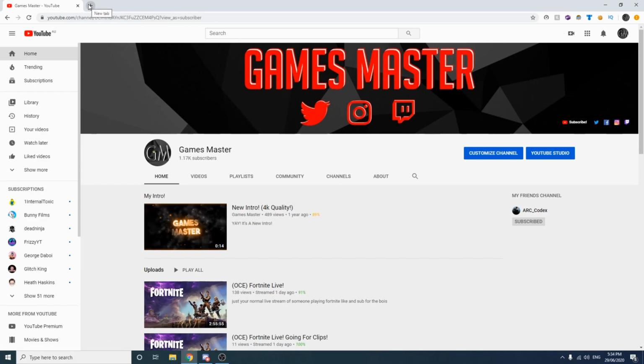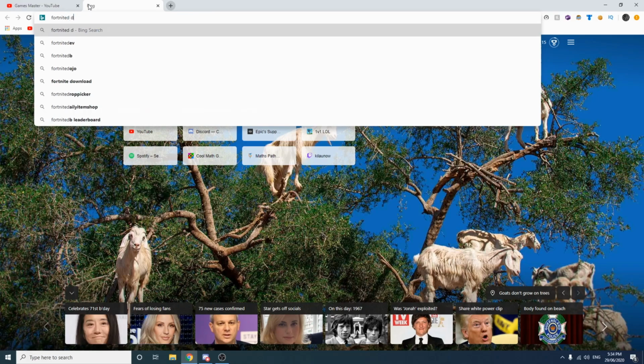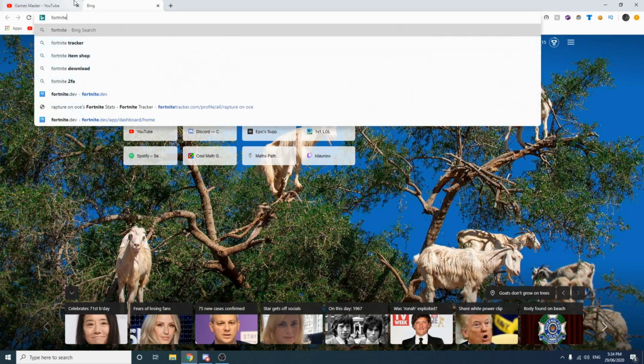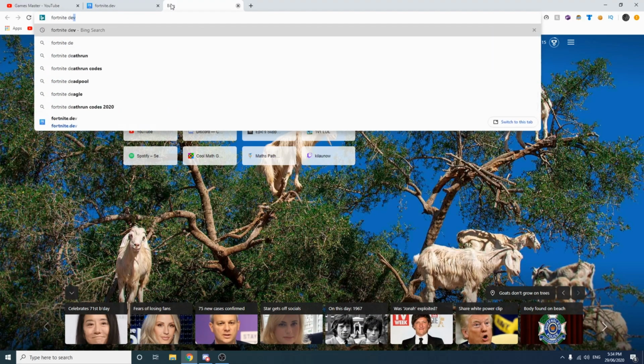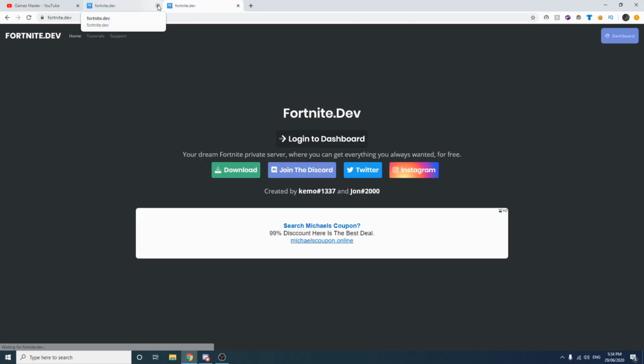So basically, first thing you want to do, either just search up Fortnite dev, or you just search up Fortnite.dev. If you search up Fortnite.dev, it goes straight to the thing, or if you just search up Fortnite dev, it should just be the first link for both of them.